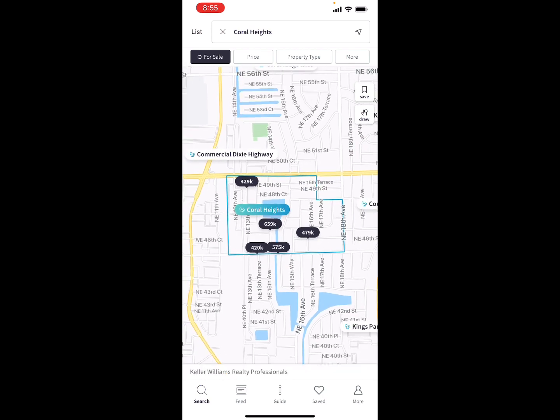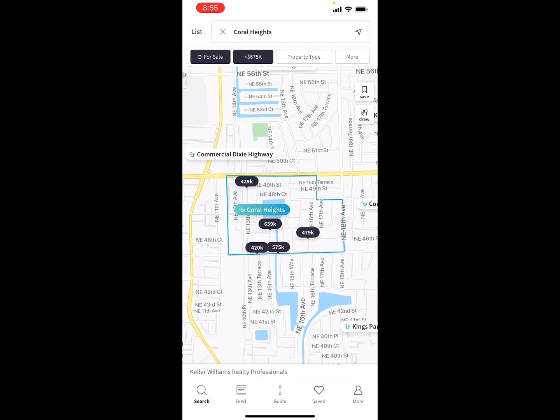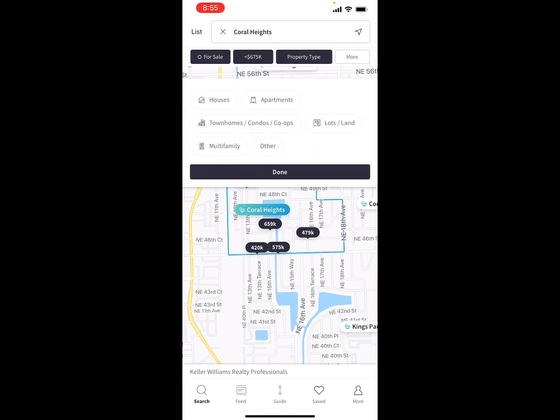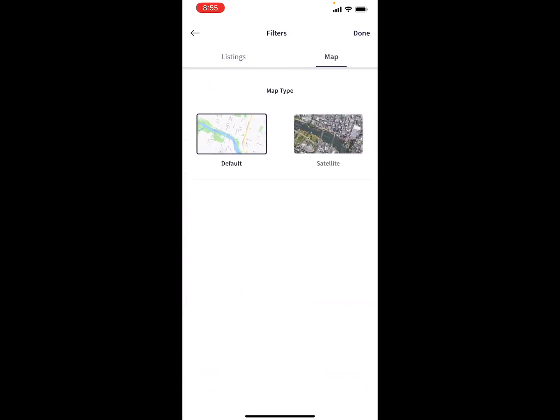You've got your simple ability to search by price. You can take this little lever, and maybe I'm looking for homes under 675. Hit the done button. There we go. I've got my property types, so maybe I'm only looking for houses. I've also got, under more, the ability to manage these things plus the map, so I can switch to a satellite view if I want to see better of the area.